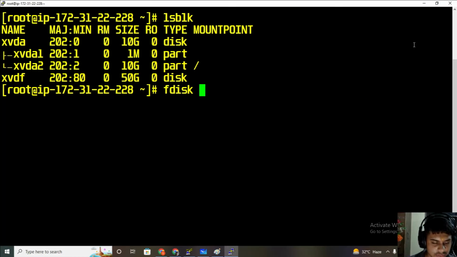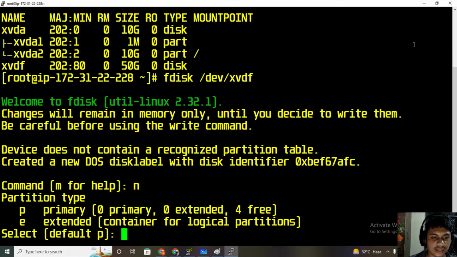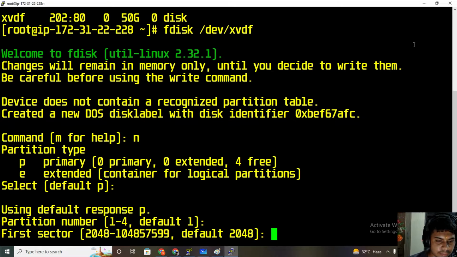Now it is the time to write this command, fdisk, to create an MBR partition. As you all know, xvdf. Alright, now let me just create a new partition. As you all can see, this one is taking default primary. So now let me create a partition. As you can see, this is starting from 2048.